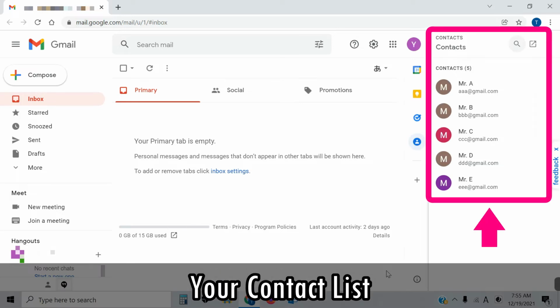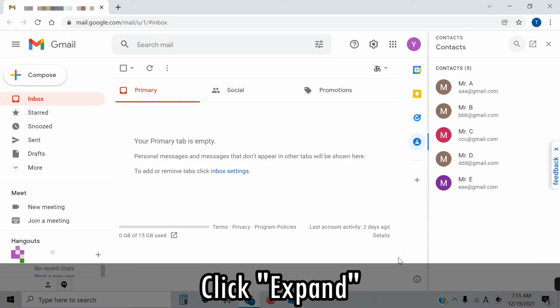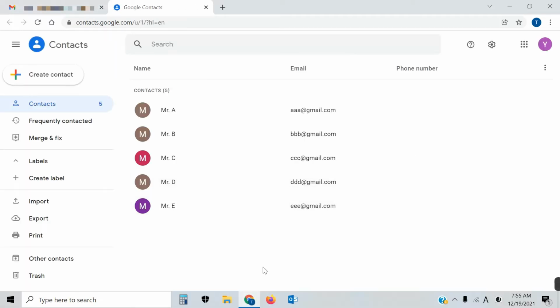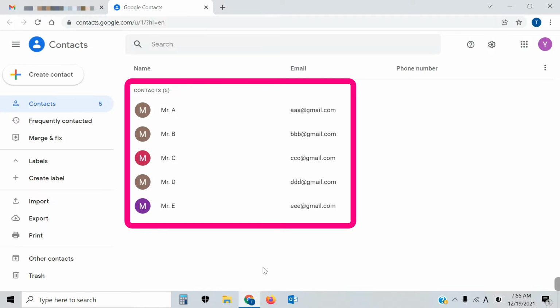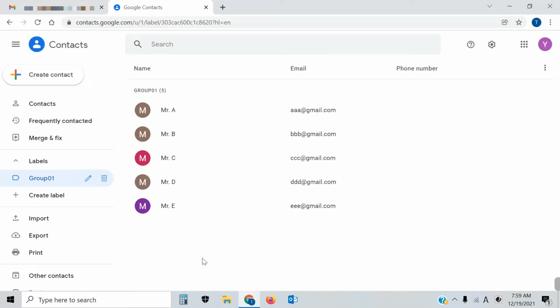This shows all of the Gmail contacts you created in the past. Next, click on the expand icon and it will open another tab or screen. This is your digital address book for your Gmail. It is called Google Contacts. As an example, I created 5 contacts. Before creating a group, note that Gmail calls it a label.